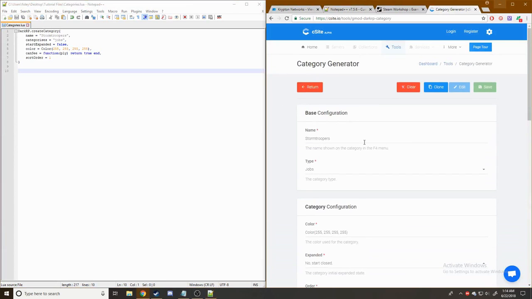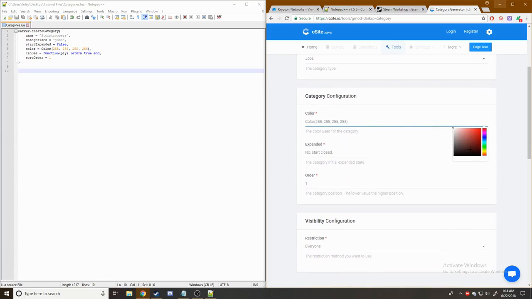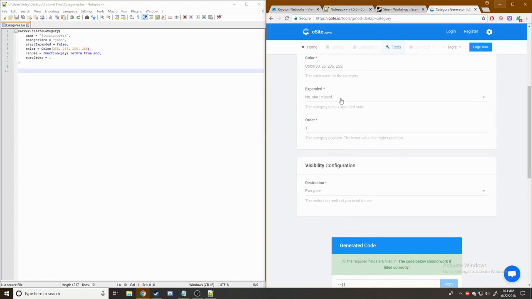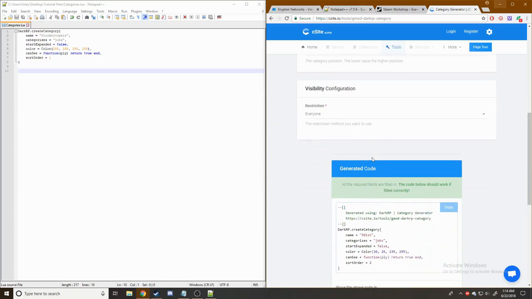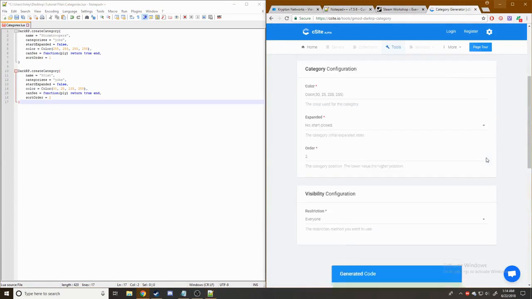Now we're going to make our second category. My second category I want to make is 501st. Again, I still want them to be under jobs, except this time I want them to be a nice blue color. That looks good to me. I still do not want them to start expanded, and in the F4 menu, I want them to be second. I want everyone to be able to see this, so we will copy this and paste.